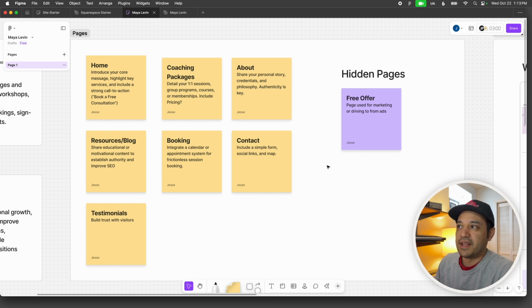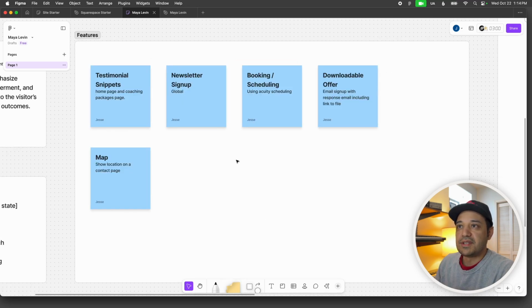I also have a section for hidden pages here. This would be a landing page you could drive people to and get them to sign up for your newsletter, and in exchange, they would get a free download out of it. So I'm using the features here to call out some of the things that aren't included in the pages. Just this newsletter sign up, testimonial snippets that I want to use on some of the other pages, calling out that we'll be using the Acuity scheduling that's built into Squarespace for booking. Also want to call out that there's going to be a map on the contact page.